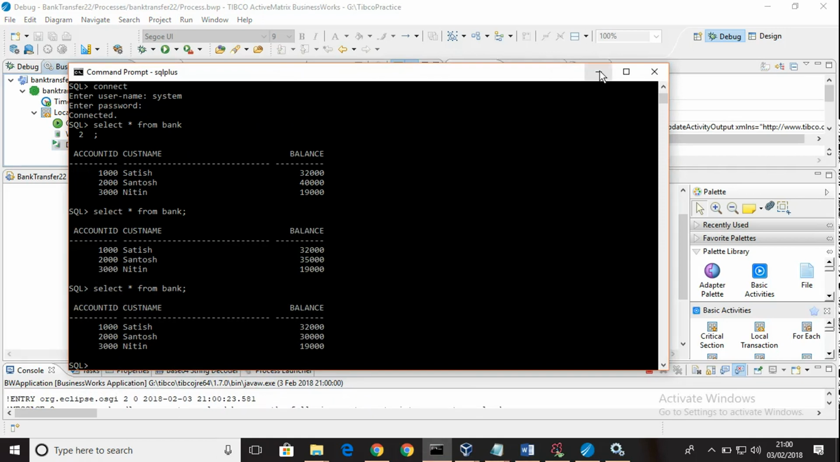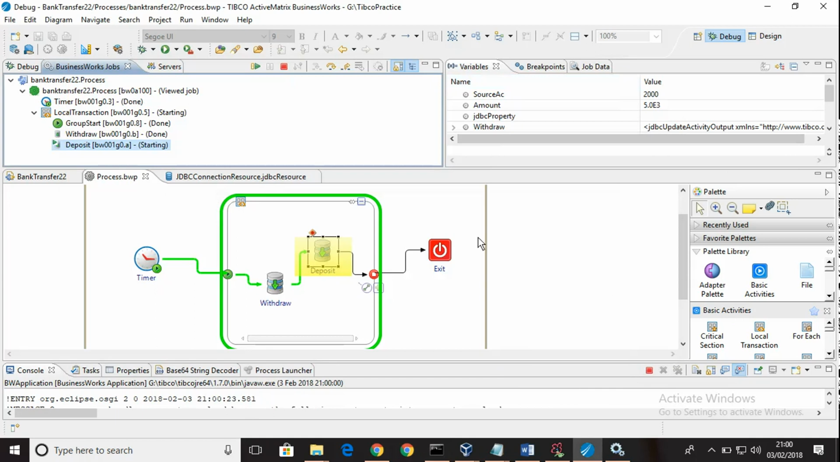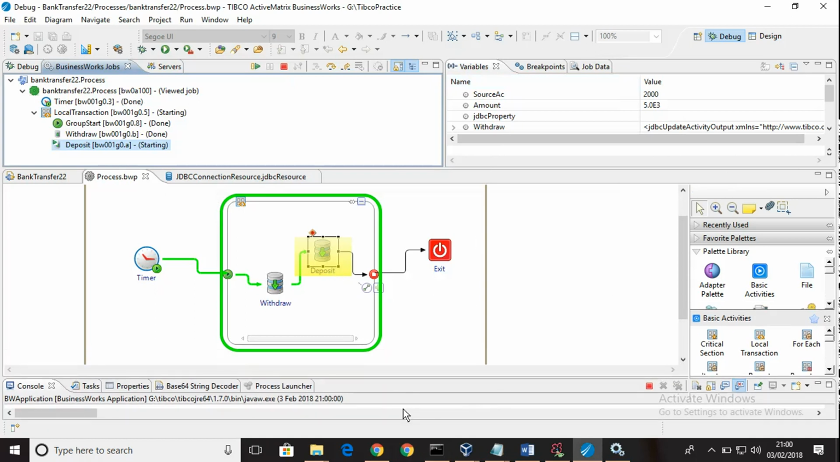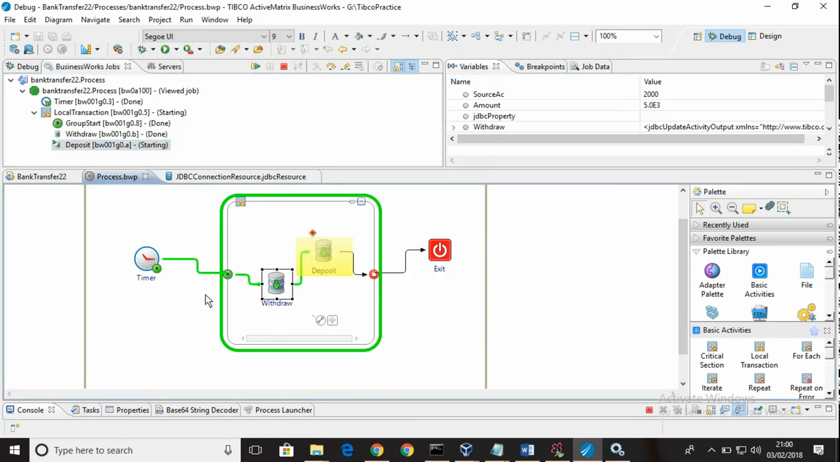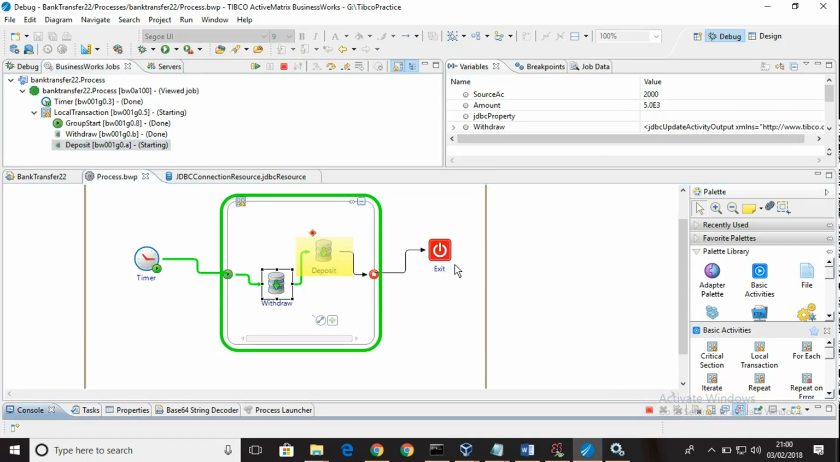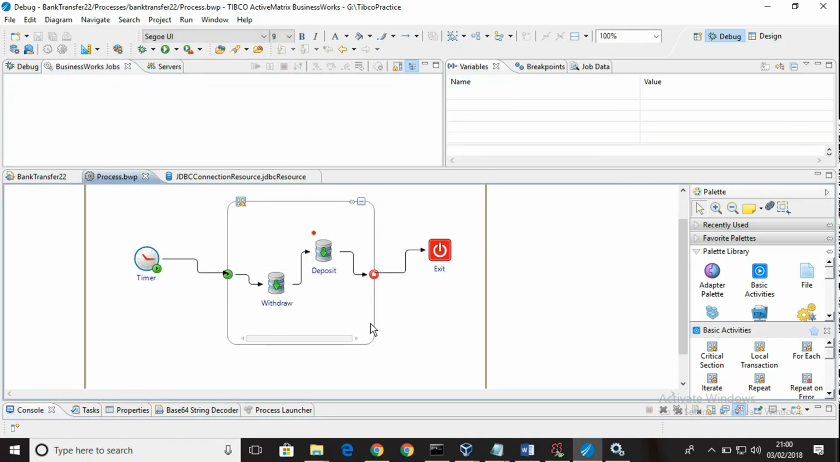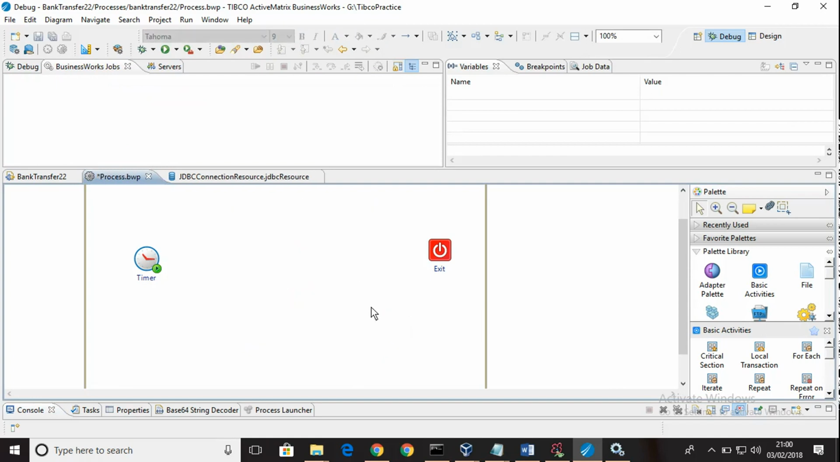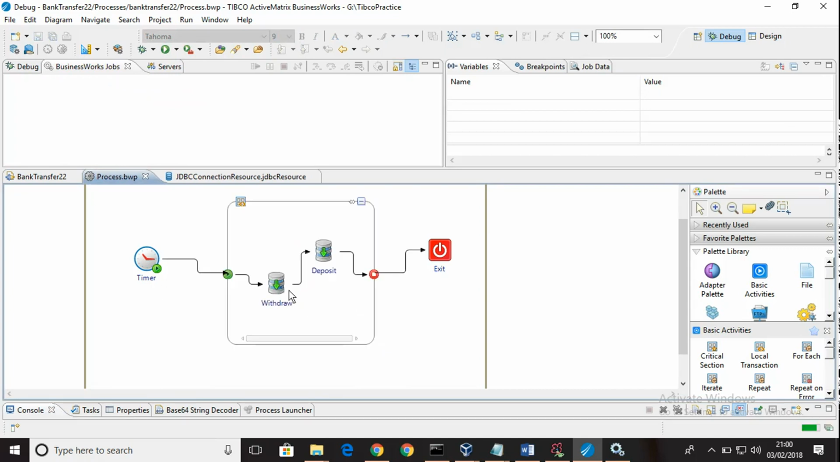Yes, withdraw has happened. That means some problem is there. Still that withdraw activity is not part of the transaction. Let me stop it. Let me see what the problem is. So if I delete this, oh, yes, both of the activities are getting deleted. That means they are part of the transaction. What are we missing? So that's learning, guys.